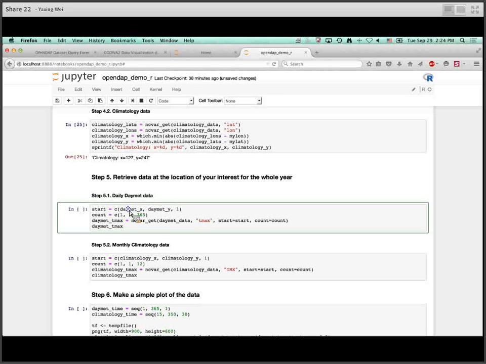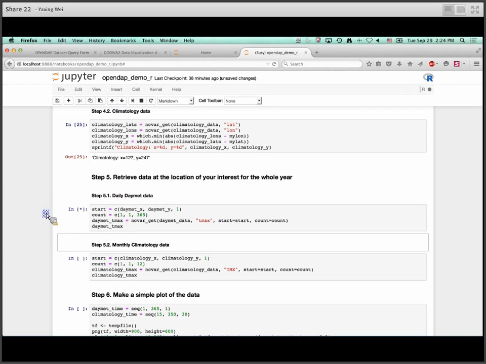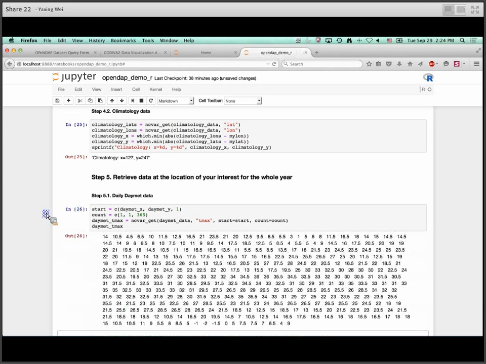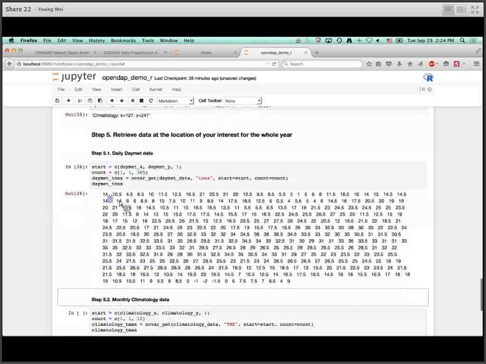And the first dimension is longitude. The second dimension is latitude, and the third dimension is time. So notice the count here, 1, 1, and 365. This means we want to retrieve only 1 grid cell, but all 365 days of data from the remote server. So let's just run this block of code. And it took a little while because this also involves retrieving remote data from the server. And here is the result. We have 365 values that represent the daily maximum temperature for that particular location in year 1990.